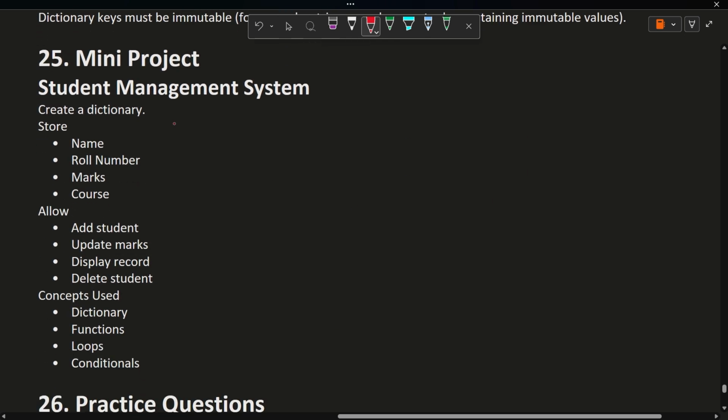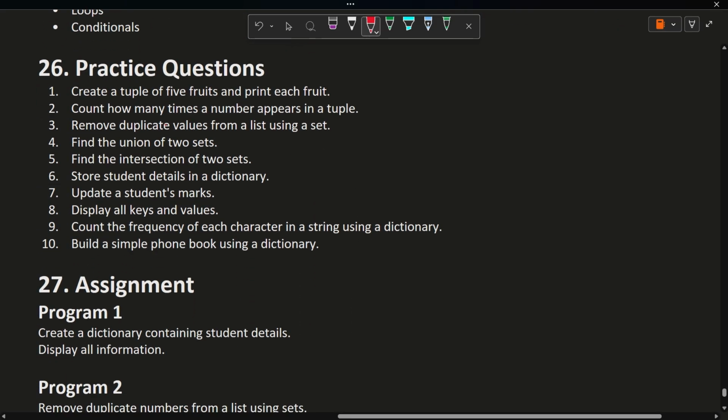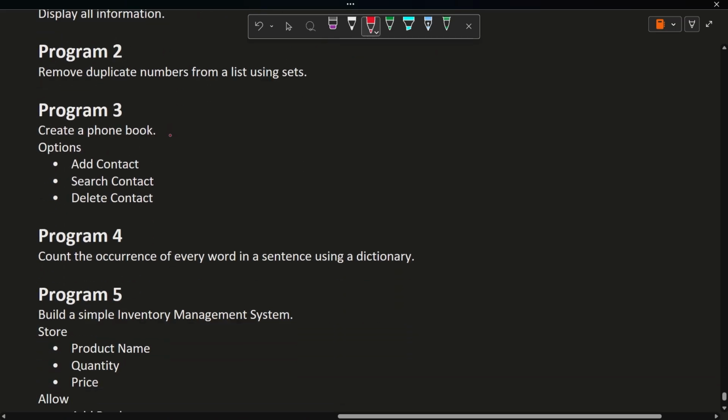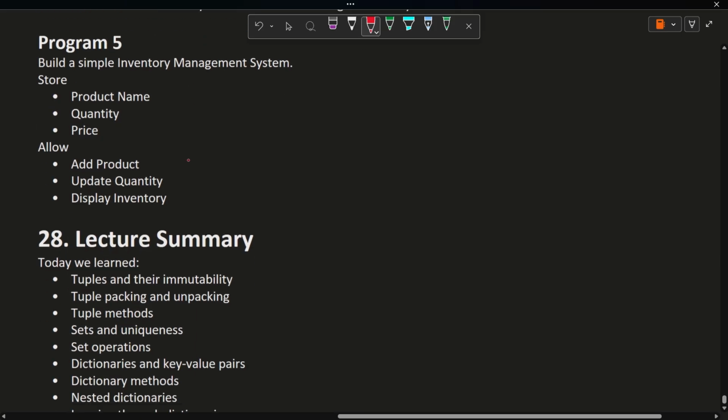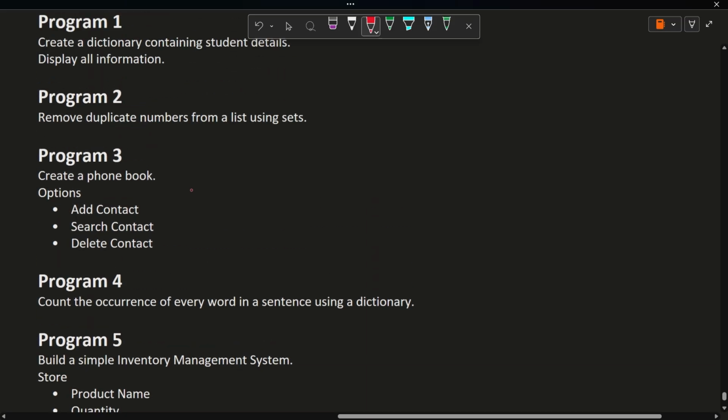Now we have one mini project over here. We will try to create it. We have practice questions, and after that we have assignments. So you can practice all these things by yourself. You can take the help of ChatGPT or any AI tool, but the main motive is that you should be able to learn the things.